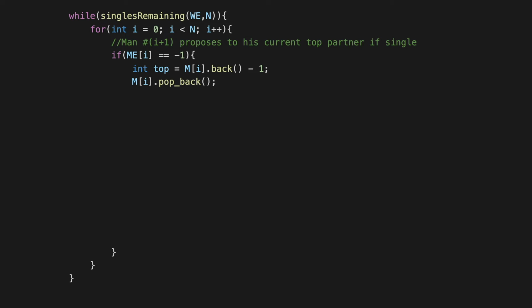So we remove this element from mi's vector as well, because we will have no need for it later. Remember that you always go further down in your preference list and you never look back. So this is just all about identifying the person that the I+1th man will propose to now. Now, once we are done with this, we actually try and look at what happens when the proposal is made. So here we have to look at what's going on with the woman that we are now calling top.